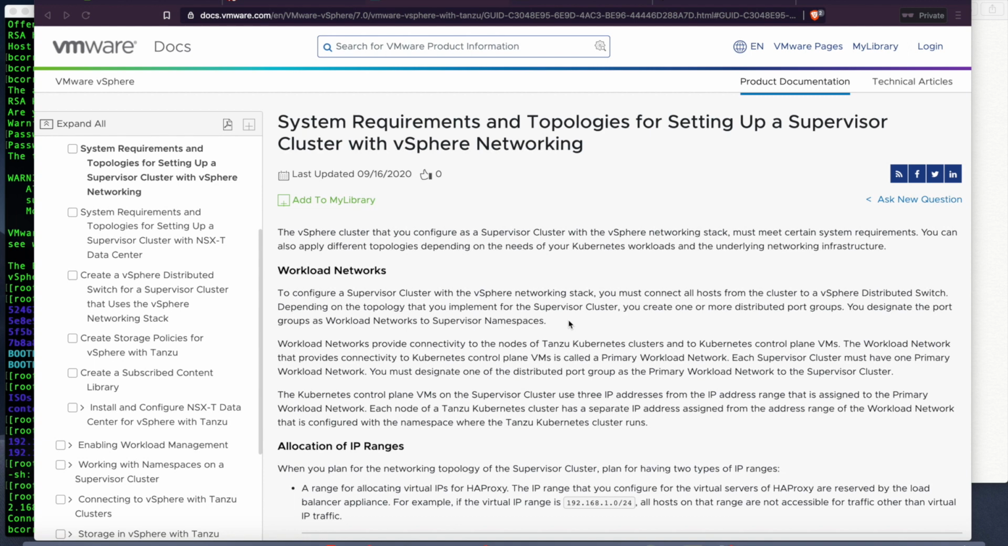If you want to just skip ahead and really understand the goodness, the value add of vSphere with Tanzu, where you actually get to deploy upstream Kubernetes clusters and play with them, skip ahead to the next video because that's where we'll be doing that.